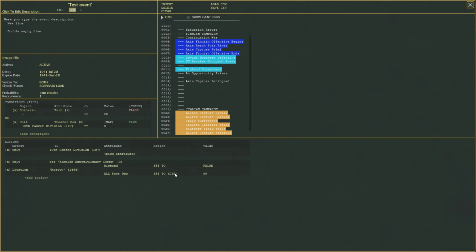I never understood how this works, so what I would recommend is always use the set to, because with this you're sure that in this case Moscow will receive 50% of damage to all of the factories of course in Moscow. And then we have the nation.